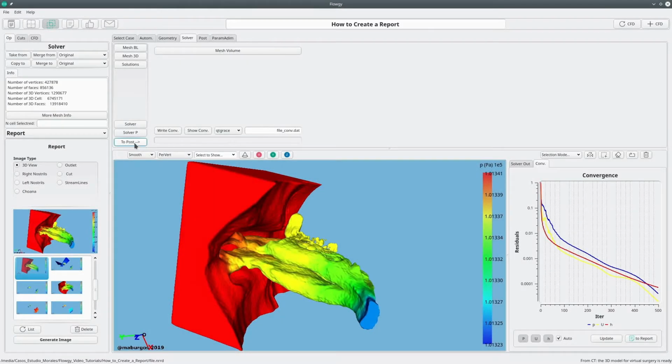If during the post-processing phase we have made and saved specific cuts of one of the nostrils, the choana or the current lines, for example, we can also include them in the report from the post-processing workspace. To do this, we just need to send the CFD solution to the post-processing work environment with the To Post button.